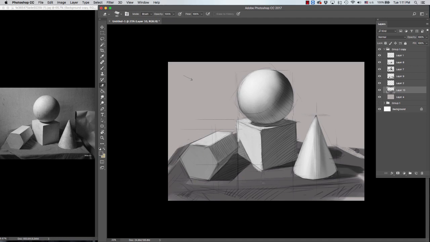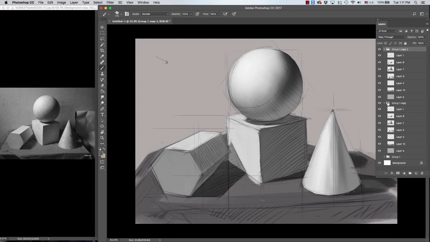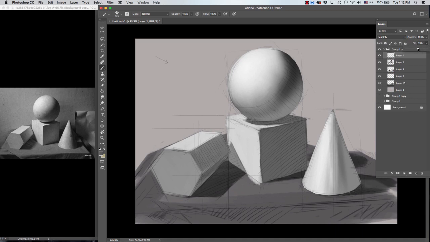Okay, so it looks okay. So I duplicate these layers. After that, we're going to fill in a little bit more interesting values. Okay, what is the lighting happening here? Before that, I turn my line layer to multiply and turn the fill down.